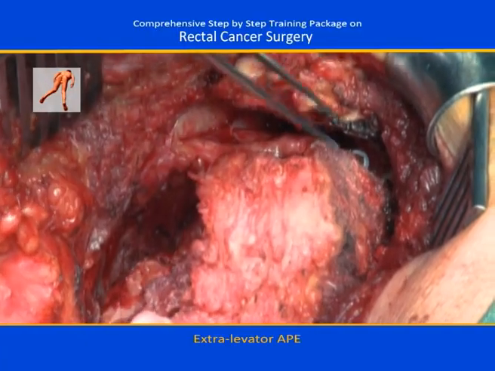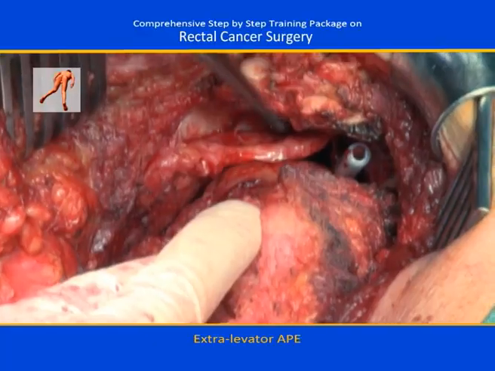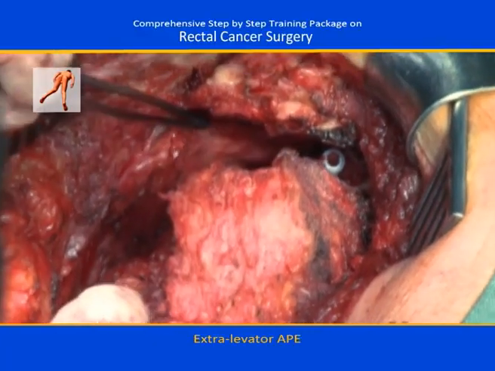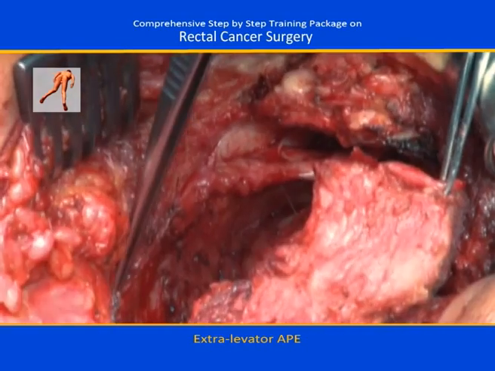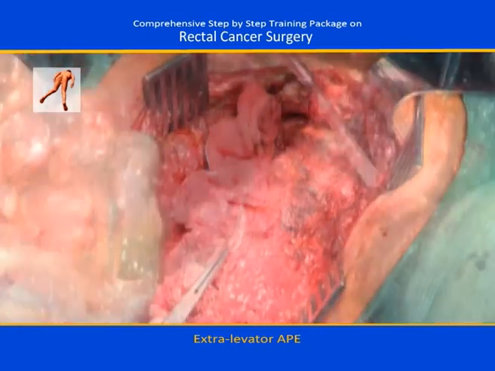So now you can see the Waldeyer's fascia in front of the sacrum, and you can also see a small drain that we have put from the abdomen. Here is the plexus, the neurovascular bundle.